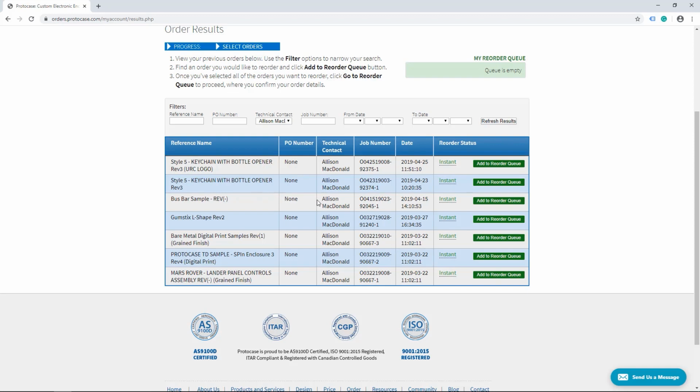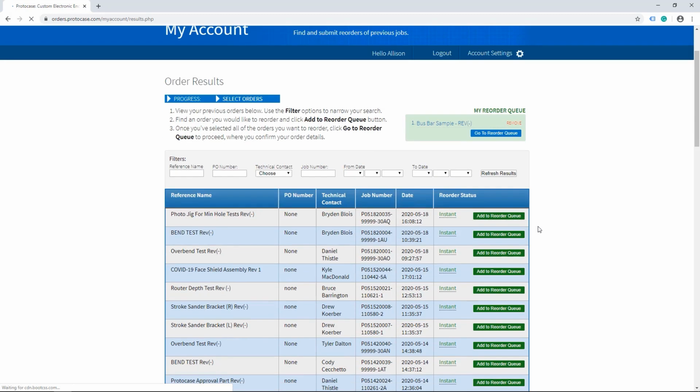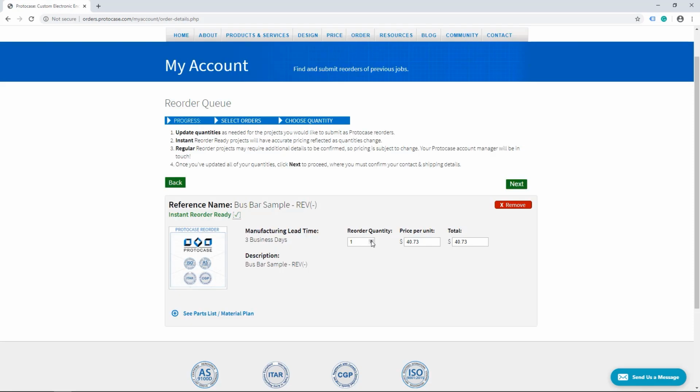So I'm going to add job number 004151902392045-1, which is a bus bar sample, to my reorder queue. Once you click that Add to Reorder Queue button, the order goes into your cart, which is in the right-hand corner. Okay, now that I'm ready to proceed with my order, I'm going to click the Go to Reorder Queue button. Here I can change the quantity as needed, which is going to update the unit price. If you decide you want to remove an item from your reorder queue, just click the red Remove button.